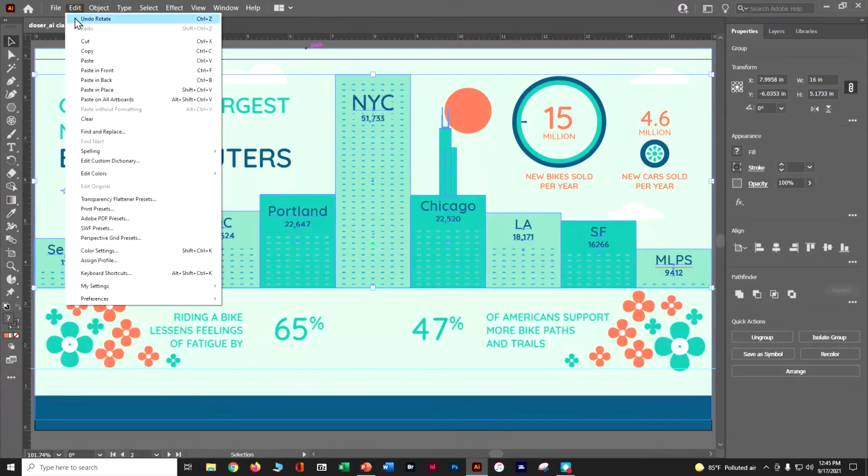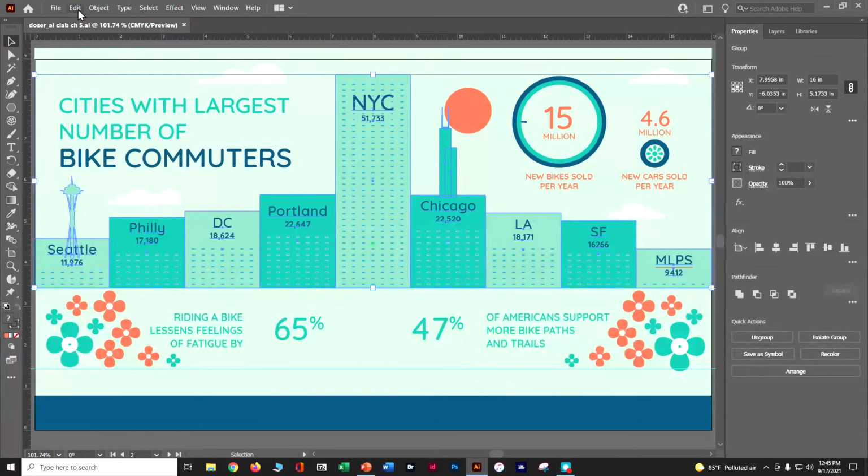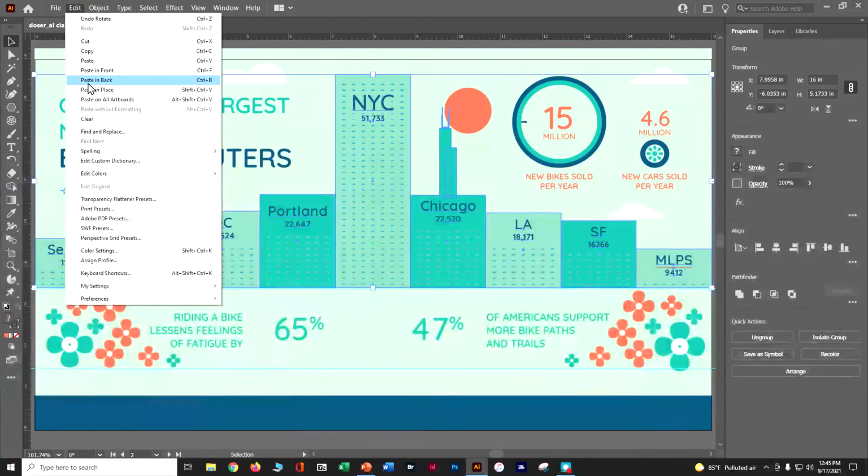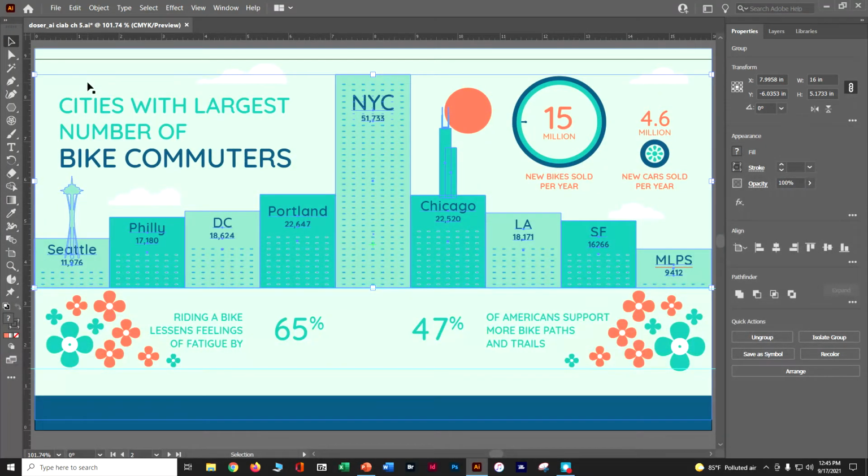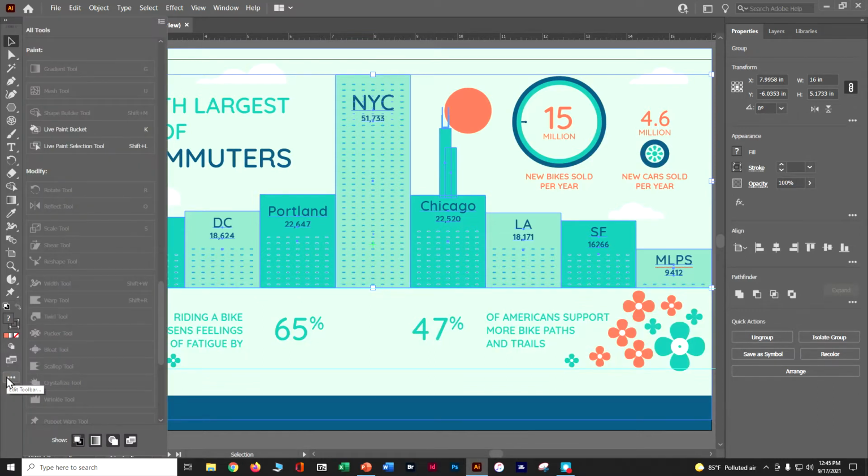So let's go to Edit and Copy. And let's do an Edit, and we're going to do Paste in Back. Now we're going to play with it. So we want to go to our edit the toolbar. From the edit the toolbar, we're going to grab our free transform.